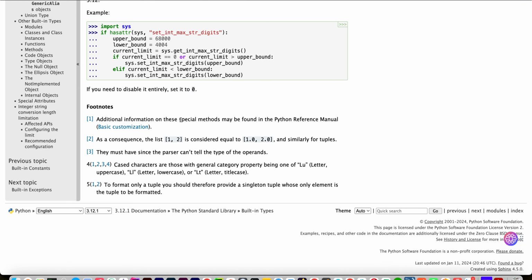Footnote: additional information on these special methods may be found in the Python reference manual. Basic customization. As a consequence, the list [1, 2] is considered equal to [1.0, 2.0], and similarly for tuples. They must have, since the parser can't tell the type of the operands. Cased characters are those with general category property being one of Lu (letter, uppercase), Ll (letter, lowercase), or Lt (letter, titlecase). If format requires a single argument, values may be a single non-tuple object. Otherwise, values must be a tuple with exactly the number of items specified by the format string. You should therefore provide a singleton tuple whose only element is the tuple to be formatted.